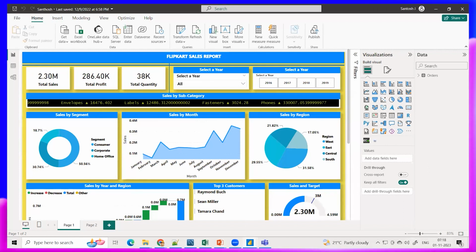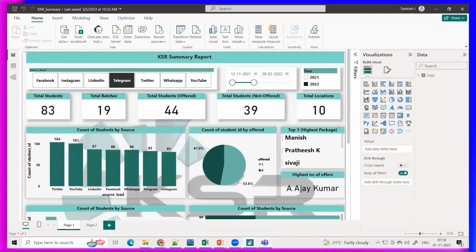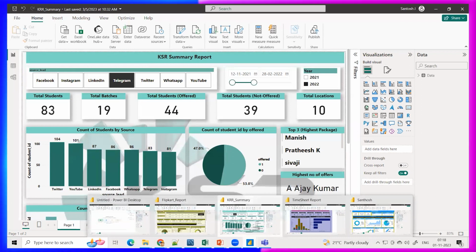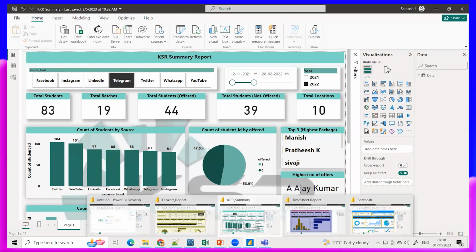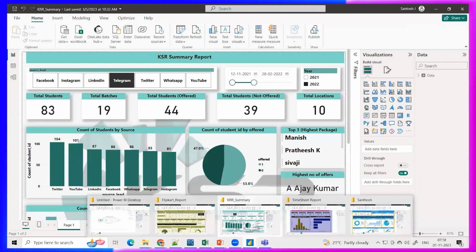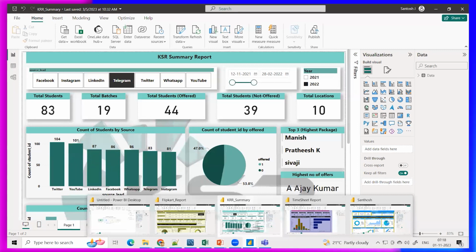Either it's Flipkart or KSR or Amazon or whatever it is, what you really need to know is which chart to use for what type of data. That's a major challenge you will have. If you learn this, you're a data analyst. Sometimes your charts may not give you the right answers. For that, you have to write some expressions, which we call DAX. That also can be written.